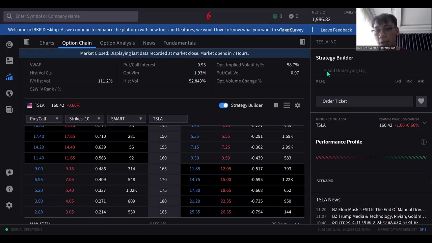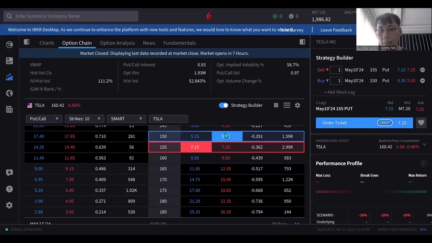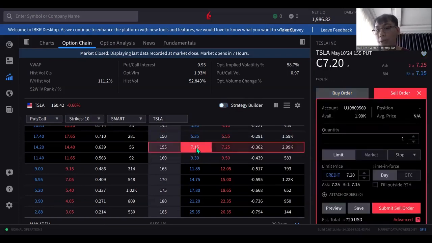You can just add whichever legs you want to put in, right? Say, for example, you want to do a sell leg and you want to do a buy leg, then the strategy builder can help you to do a vertical. But if you don't turn on the strategy builder, you can only do one position at a time, right? So this is how you use it. In order to do a more advanced version, you need to click on strategy builder.